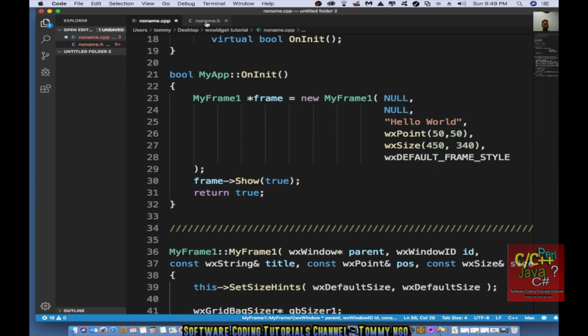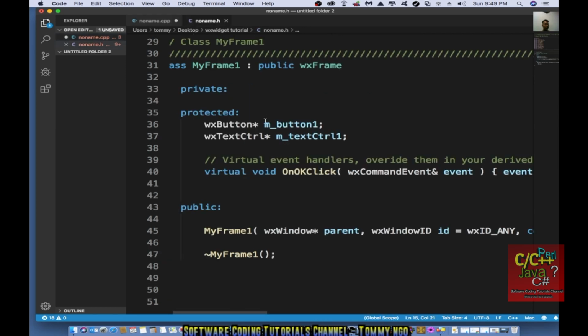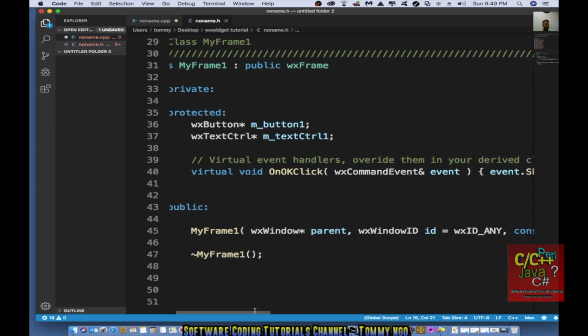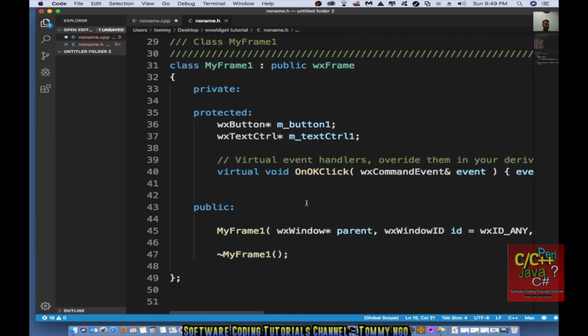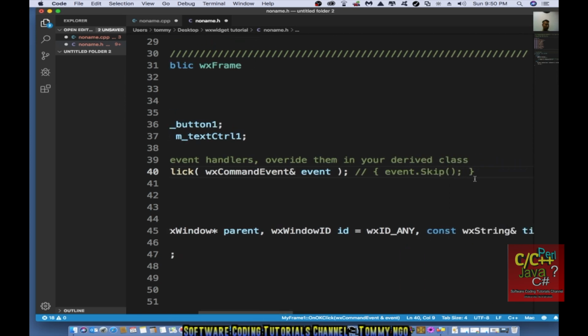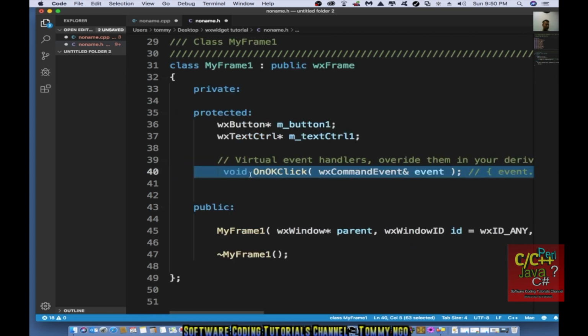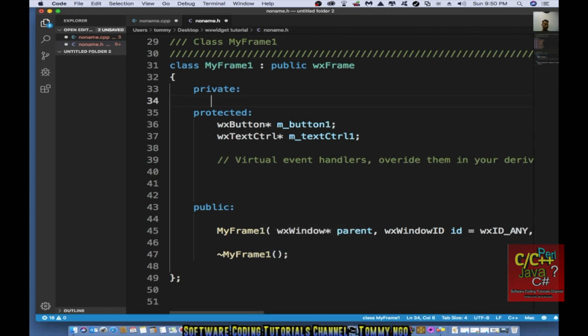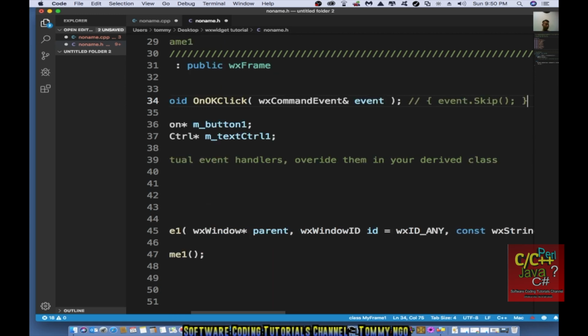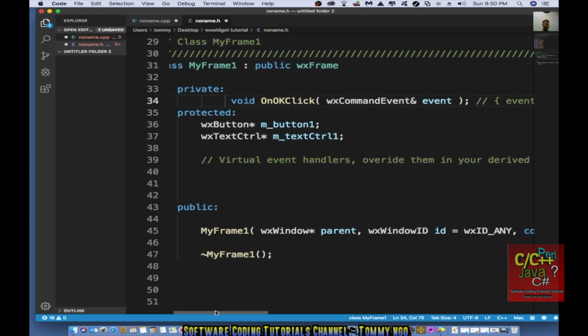Okay, so next thing is we want to go to noname.h and change this function here, which is the on OK click. We can comment out this one and convert this function to just a regular on OK click. Okay, and I can move this out of the protected area and just paste it into the private area, right? Okay, so save this.